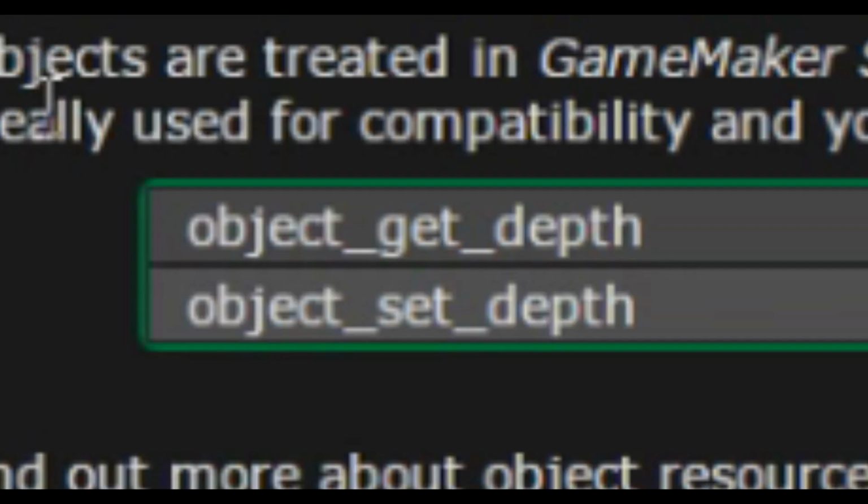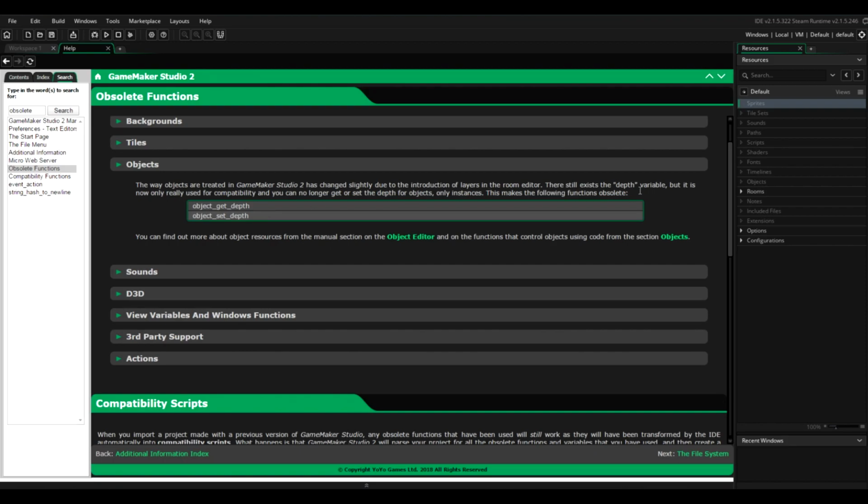All right, so some object depth has been removed. We've had our ups and downs with depth. It's interesting. I've never used this. I've always just defined depth. I actually didn't even know you could get and set depth. Yeah, that seems like an unnecessary function, but okay.